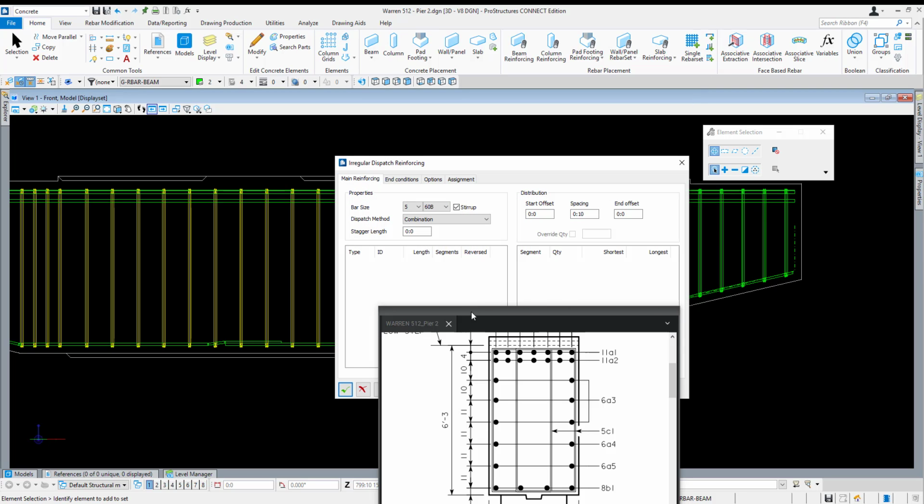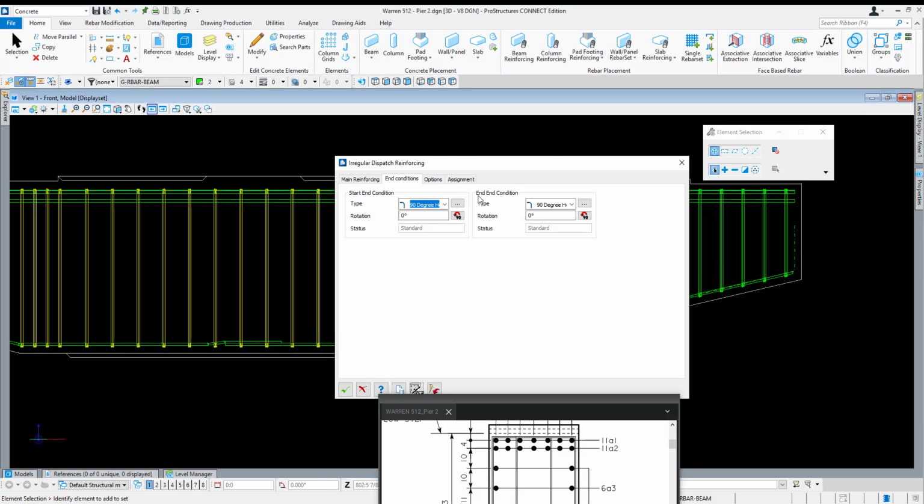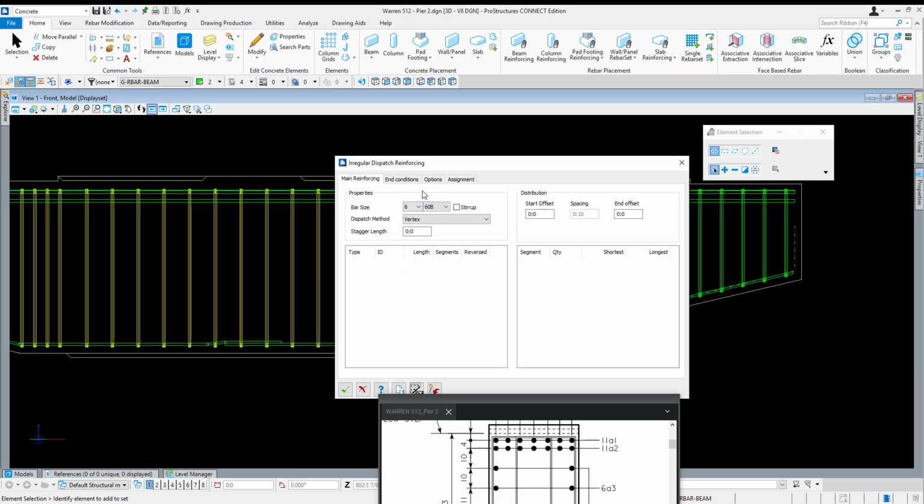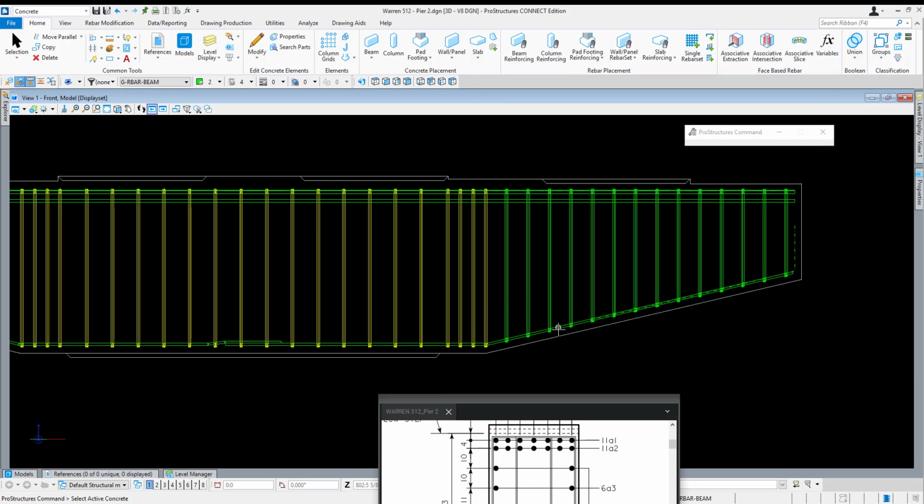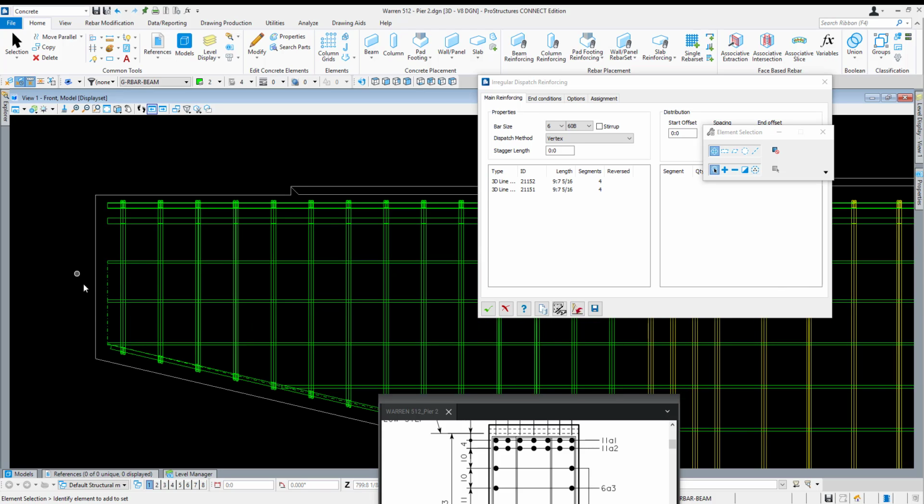Irregular Dispatch, bar size 6. Not a stirrup. I'm going to use mode vertex, I apologize, because I have a vertex everywhere a bar needs to be placed. In conditions, none needed. And assignment. Good. So now I'm going to select my concrete, choose my first guideline, and my second guideline. Here's my first set of face bars.